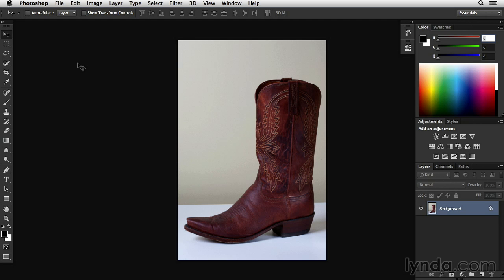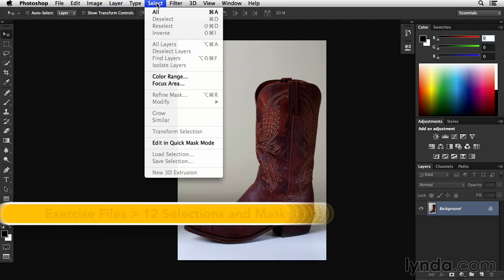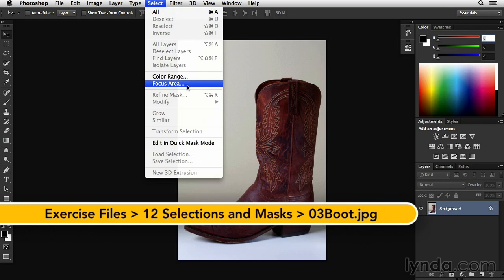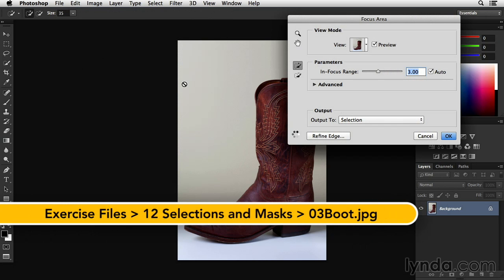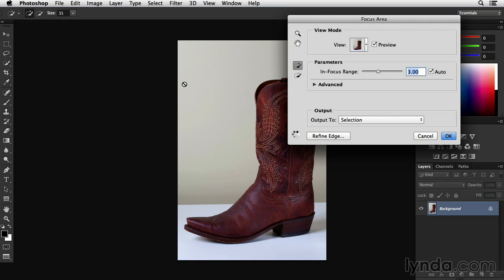Another great way to quickly make a selection can be found under the Select menu. We'll choose Focus Area. And Focus Area automatically analyzes the image, looking for areas of the image that are in focus, and it keeps those areas selected. Once it does its automated process, you can go ahead and change the parameters here for the in-focus range.